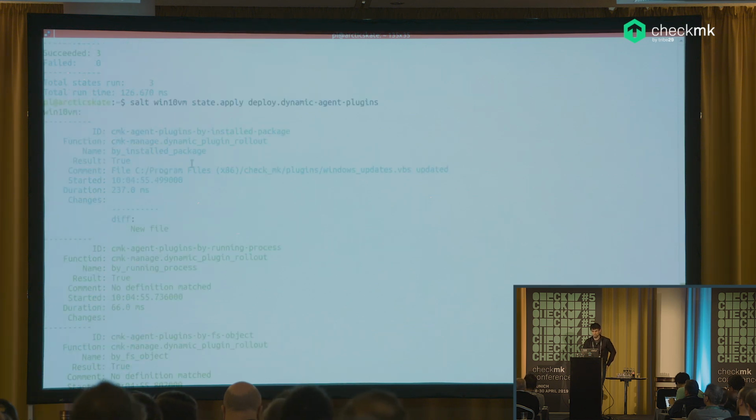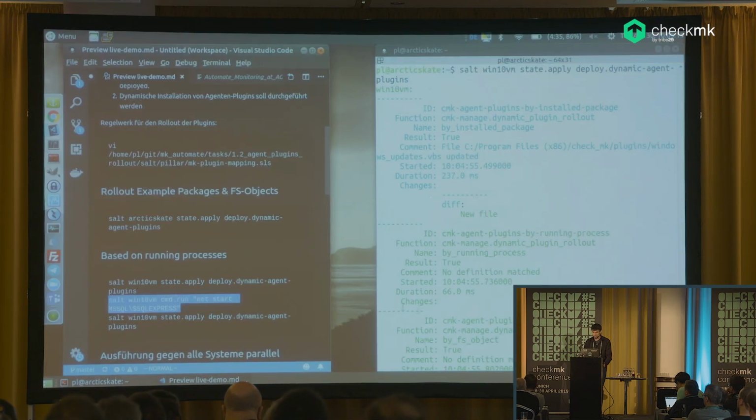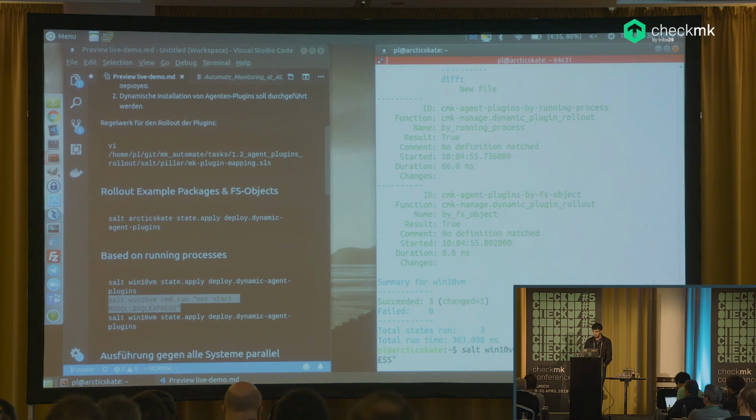This is taking a little bit longer, but still, as you've seen in the rulebook, it rolled out the update according to the installed package. What it did not do was roll out the plugin by running process, because there was no definition match, because there is no MySQL software running on the system. So with Salt, I thought it's quite simple.